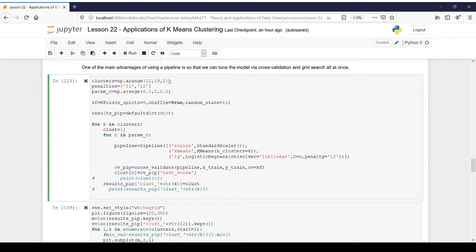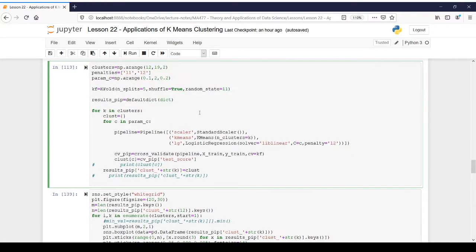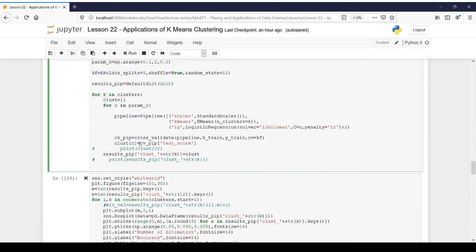Because we want to figure out the optimal number of clusters as well, we're going to loop through a couple of those. Ideally you'd want to loop through a lot more than what I have here, but in the interest of time, because it was taking too long, I'm only going from 12 to 19, moving by a step of 2. And then again, I'm going to check different regularizations, L1 and L2, and also different strengths of these regularizations. Okay, and as always, we use cross-validation.